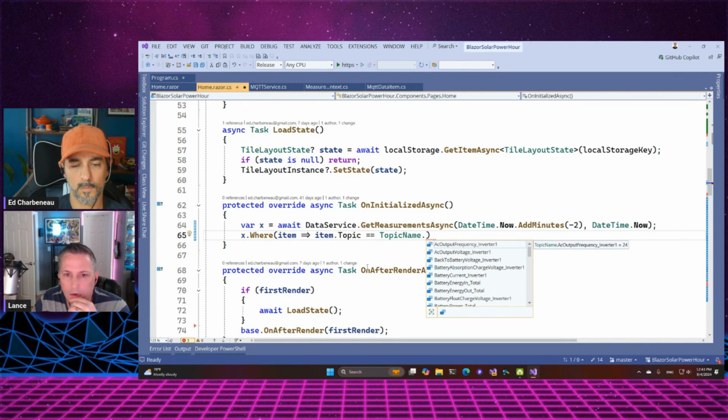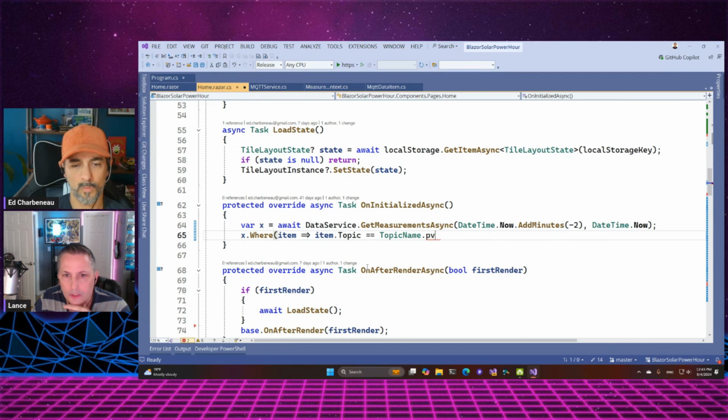There we go. Now we look for the photovoltaic, which I believe is PV something. Okay, PV energy total. Try that one. And then you finish that query. We want to do the first of that, so FirstOrDefault, assuming it'll give that to us.